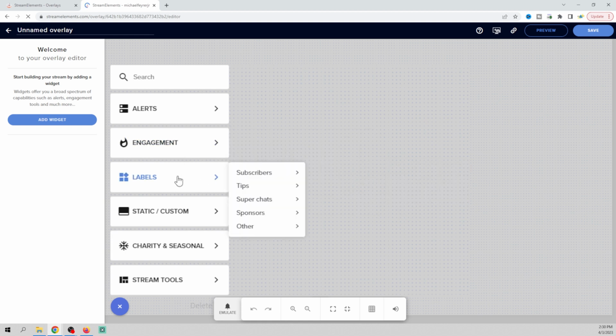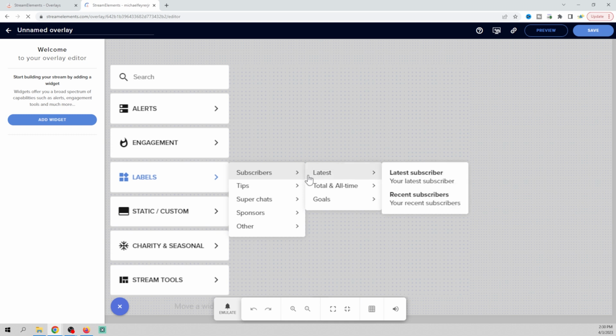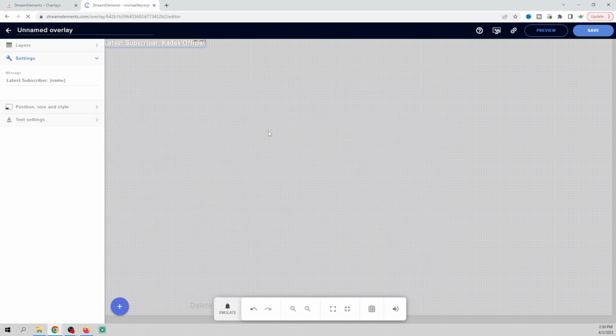And you can see there are a bunch of different types that we can add. Total number of subscribers, subscriber goals, latest subscriber, most recent subscriber. So we're just gonna go with our latest subscriber. And basically that brings up our little box right here. You can see what it looks like. It just says latest subscriber and has a name in there.